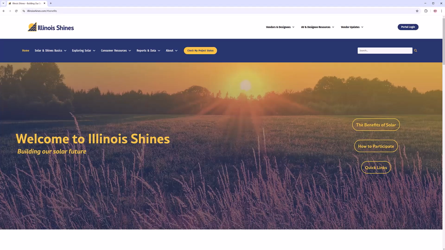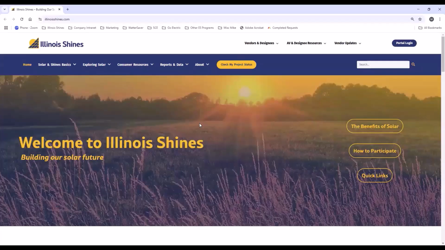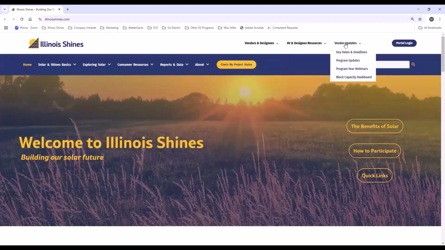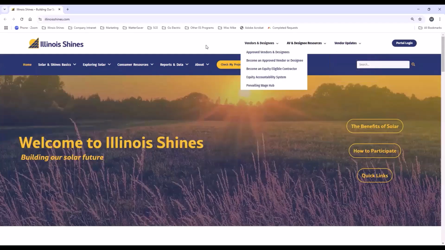All right. The most important thing to share at the top is the way that the website is generally arranged. And along the top white row here, you'll see resources that are specifically geared toward both prospective and existing approved vendors, designees, and EEC subcontractors in the program. We're going to spend a little bit of time here.